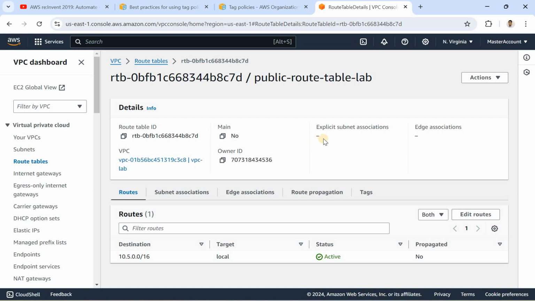Route table ID, main: no, explicit main: no, I will explain. Owner ID, it's the account ID, right? And the VPC. By default this is local, right? One route is already added by default, and this is active, the target is local, so internally we can communicate, right? If there is no route, we can still communicate internally.